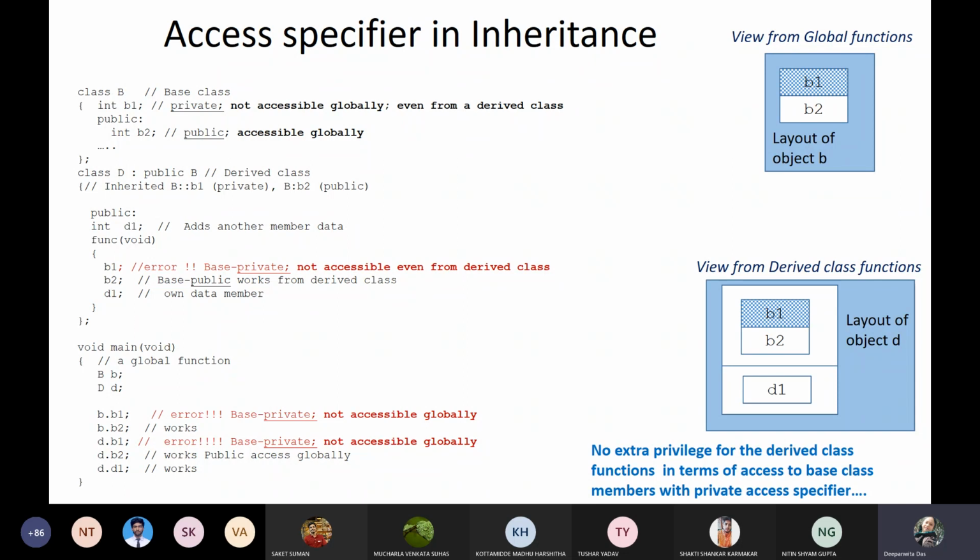Here I have taken one base class called B and two data members: one private data member, B1, and one public data member, B2. And by the rules we have discussed, private members are not accessible globally, and private data members can be inherited but cannot be accessed. These are the properties of private data members. So we will now study the view of the private data members, that is, whether they can be accessed from global functions or from the derived class function. We will compare these two views.